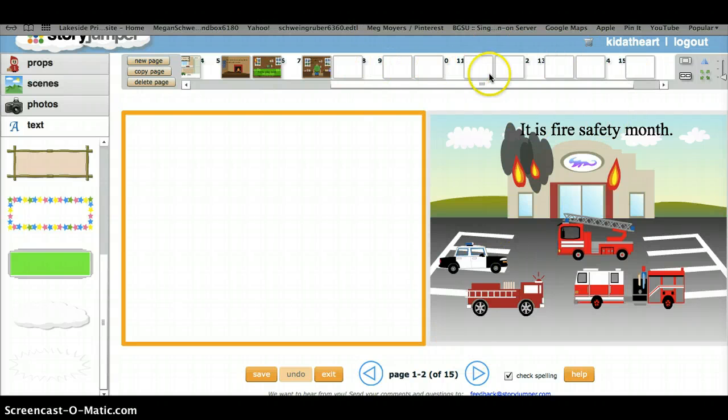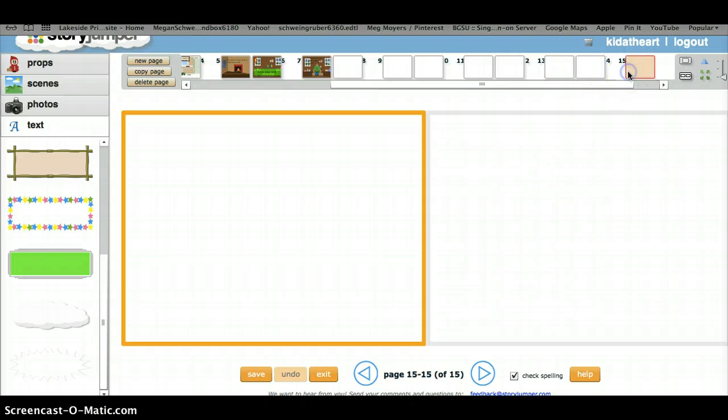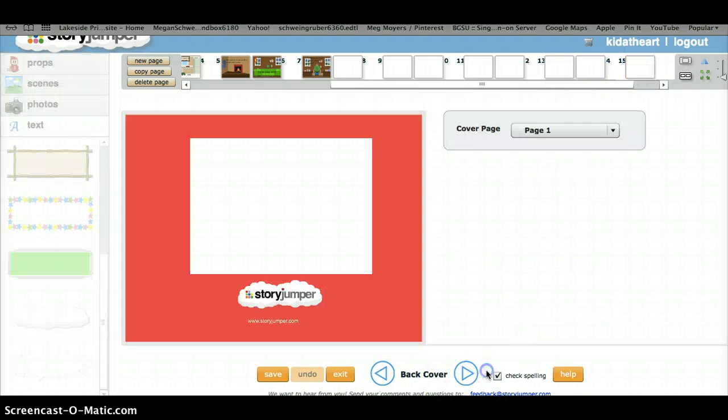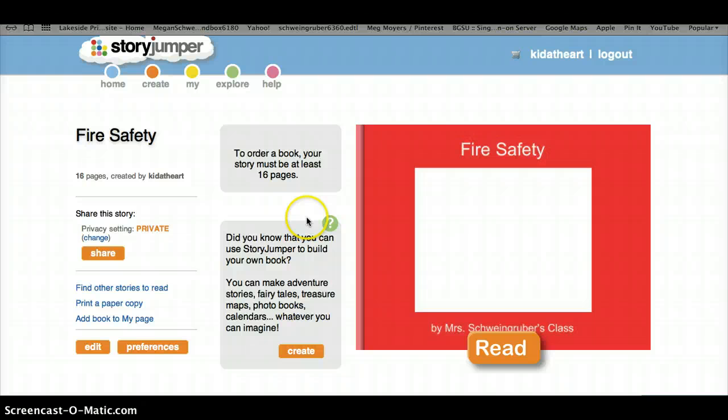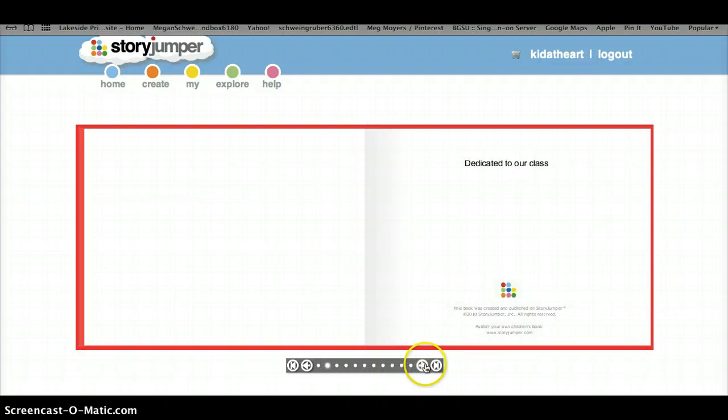So you continue working through the story of your book until you get to the end. And when you get to the end of your book, it'll give you the option to save again, save, and then exit. Once you click on exit, that's going to bring you to your final copy that you can then read with your class.